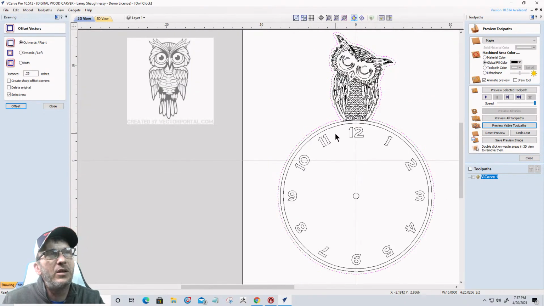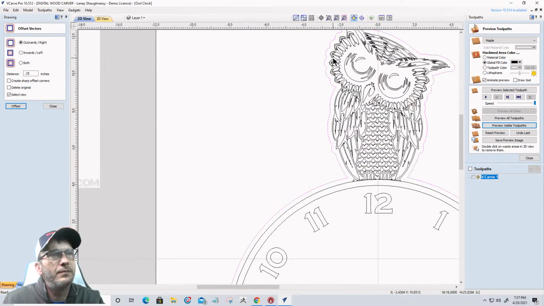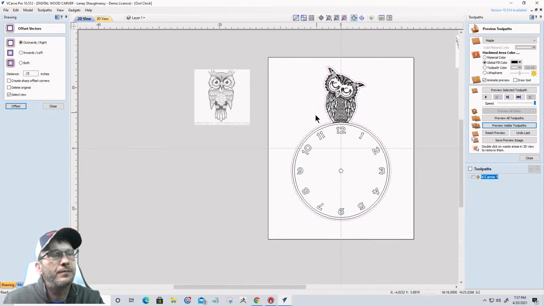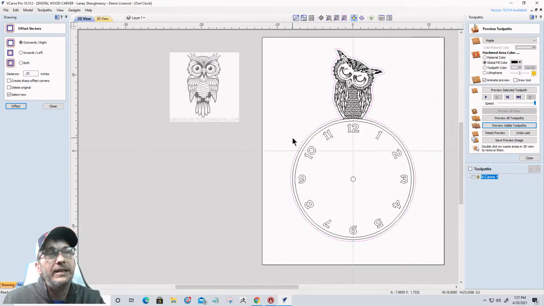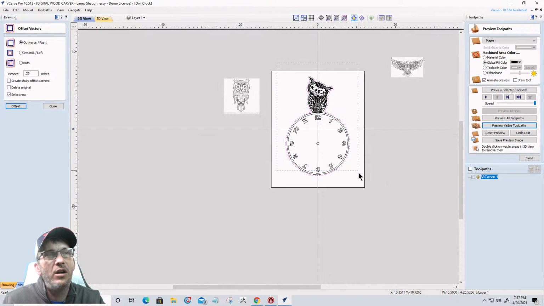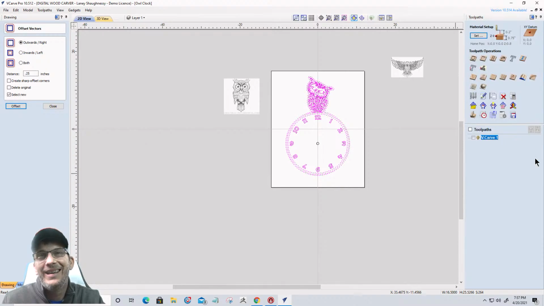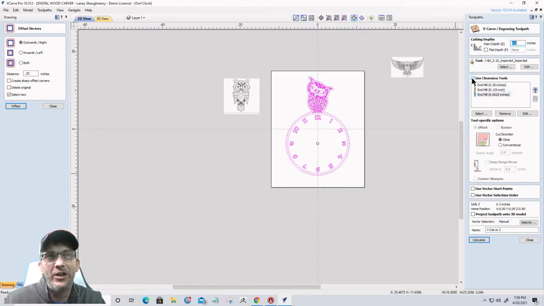I think I'm going to stick with a 1/4 inch. That'll be good. Now, here's the kicker though. I've just created an outside boundary around this owl. So if I were to V-carve this right now, let me turn off that middle circle. If I were to V-carve this right now, the owl is not going to look as good as it did a moment ago before I put that boundary in.